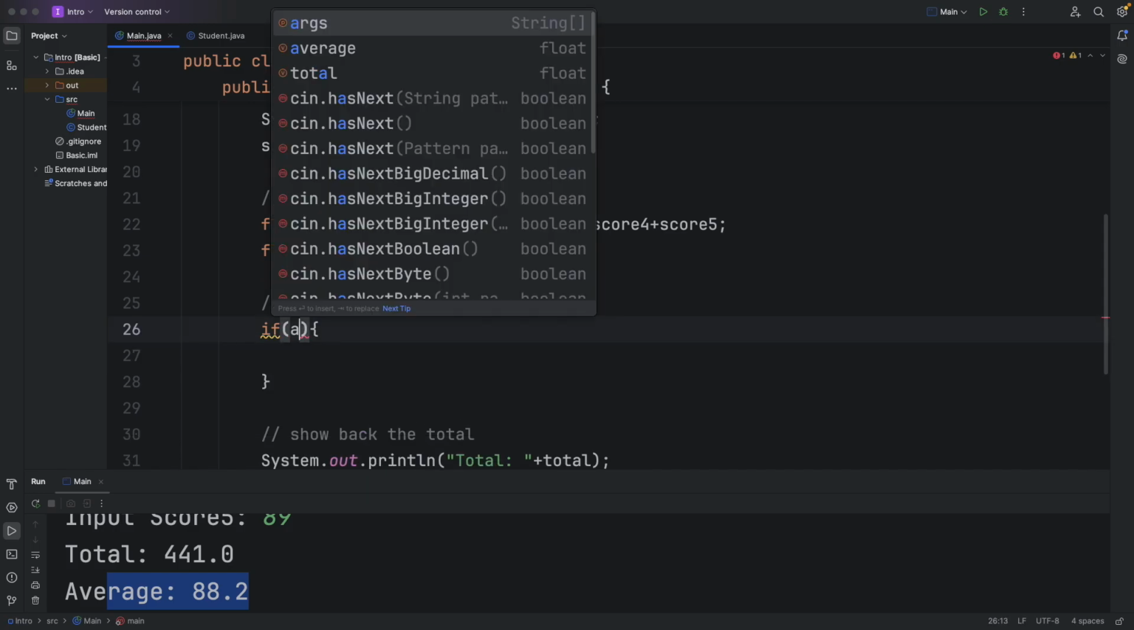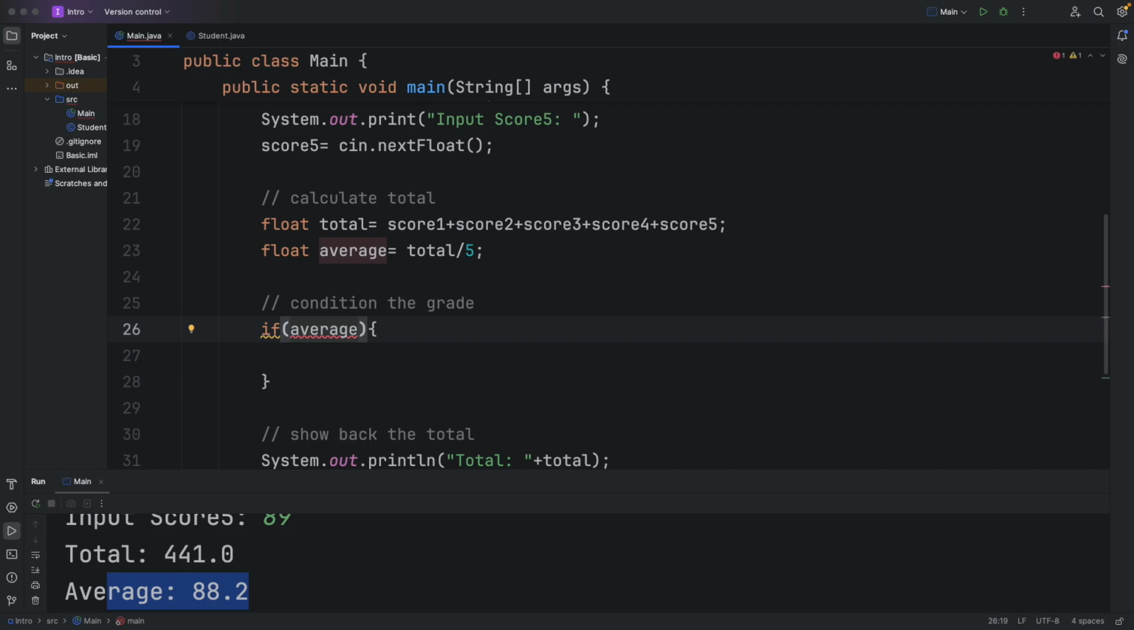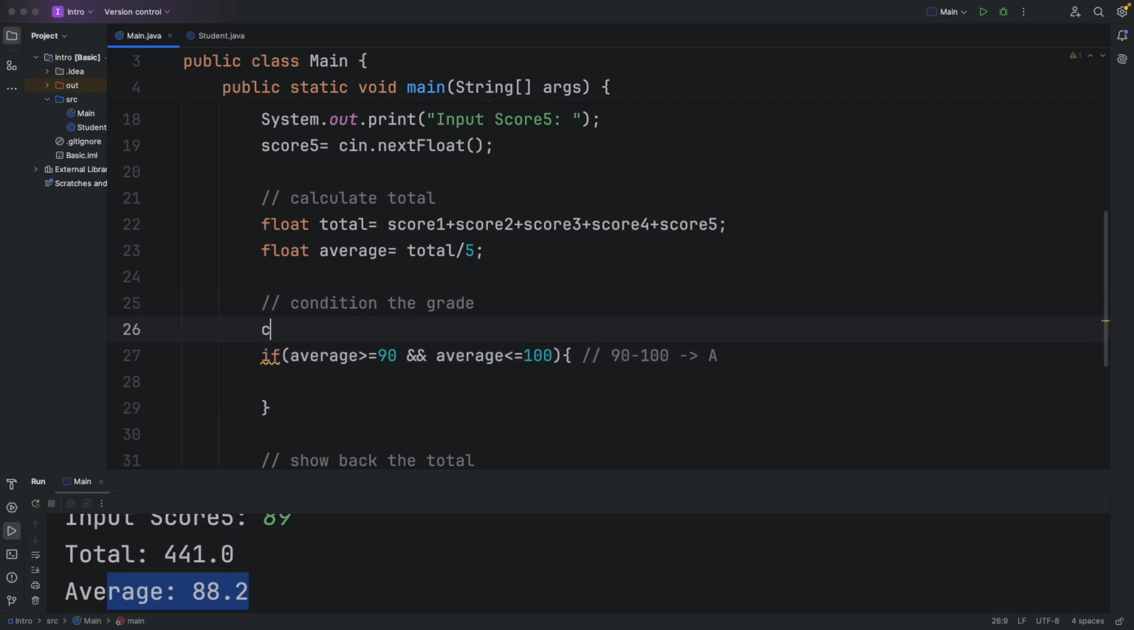So use like this one. Average bigger than 90 and average smaller than 100. Mean like stay between 90 to 100. This one means like 90 to 100, so I'm going to get grade A. So A for this one. Got it? So you need to declare like this one, and then use grade equal with A.